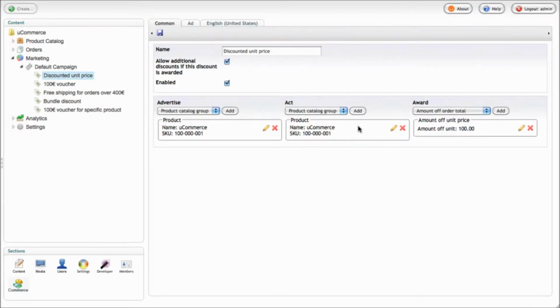Now for the Act part, of course, we want the customer to actually buy this product before we can go ahead and give them a discount. In this case, the Advertise piece is the same as the Act piece. And finally, we've got the Award. You can see it's an amount off that gives 100 euros as a discount. And that's pretty much it. So let's take a look at what that looks like on the actual website.